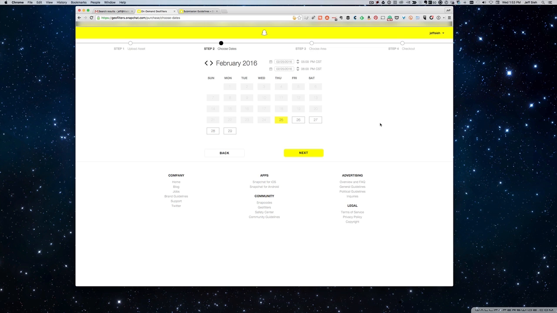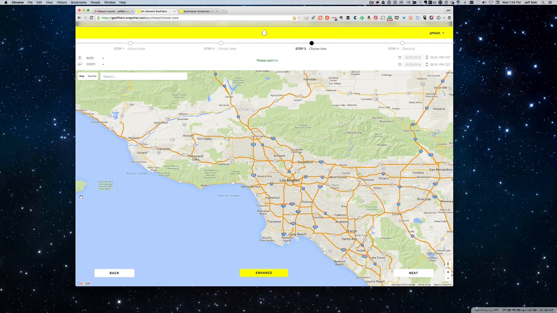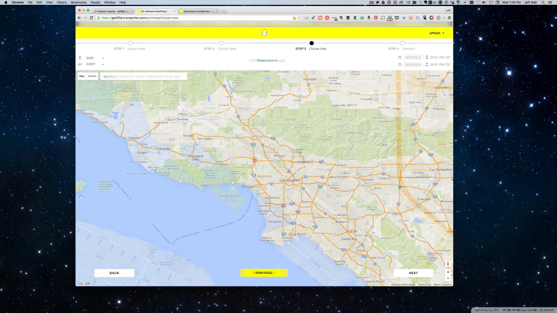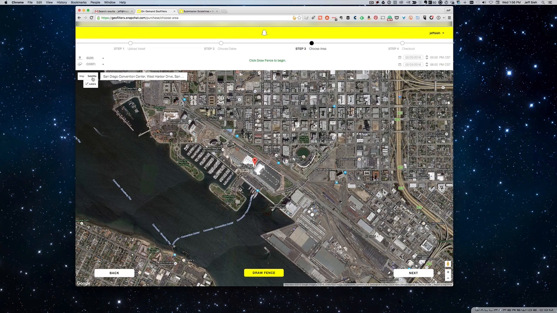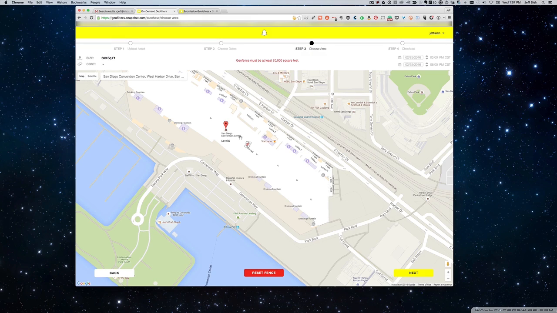Once you're happy with the date, you just click on the Next button. It will then bring up the map screen where you will set the address for the event that you want to have your GeoFilter for. It will then bring up your map where you can actually start to draw your fence on your location. You can also turn on the satellite view that may give you a little bit more detail for setting up your fence. One of the things you must keep in mind is that your geofence must be at least 20,000 square feet. If not, it won't let it go through, and it'll kind of give you a warning here at the top, and then you'll need to reset the fence and try again.